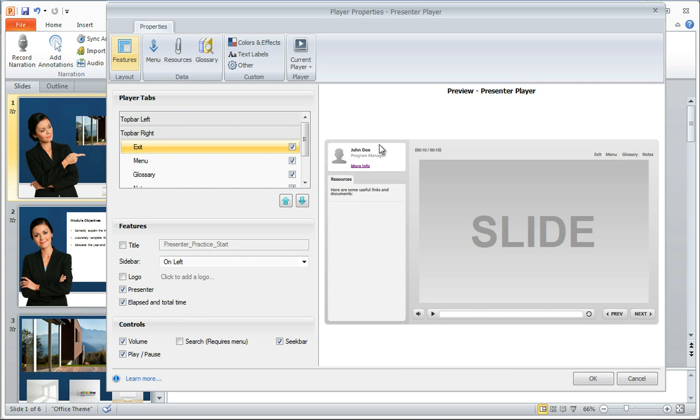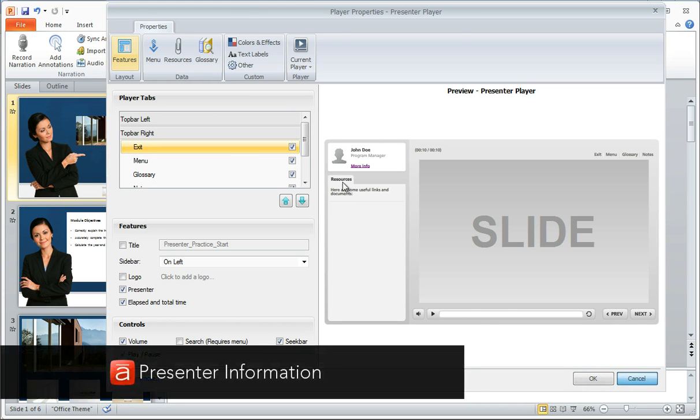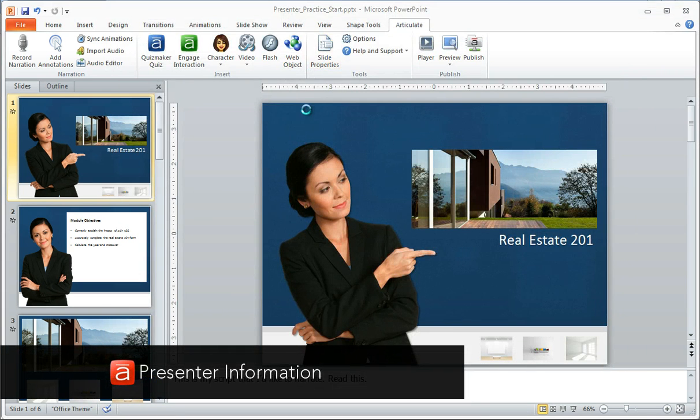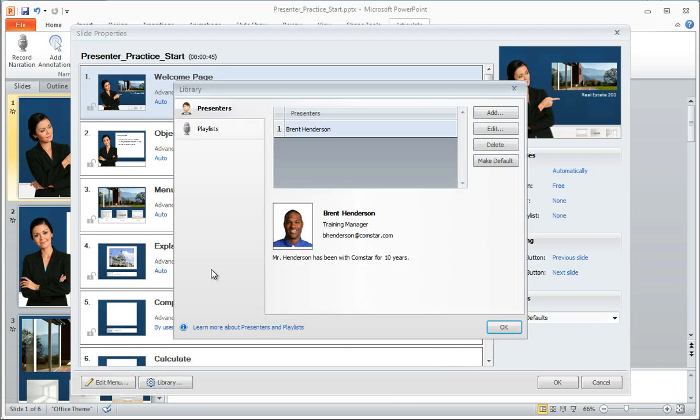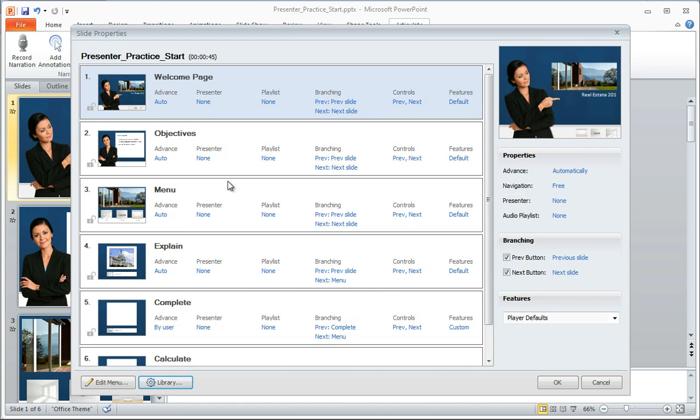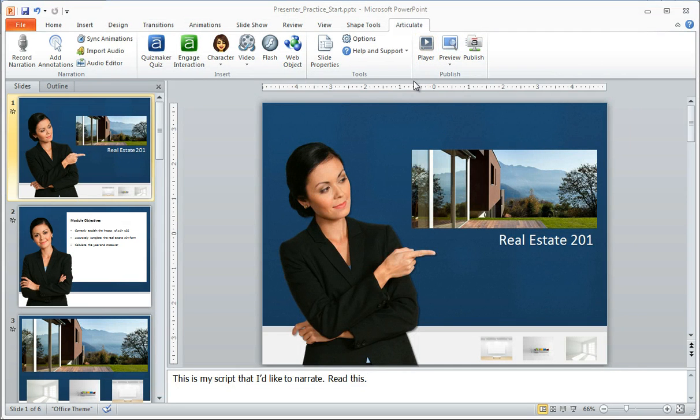Presenter. Do I want presenter bio information right here? Maybe even a picture of them. Now to add that, what we do is we actually go to the slide properties area, select a library, and right from here, you can add and edit and delete presenter. So you can put some biographical information, put a headshot in there, and then once you have them selected on a slide-by-slide basis, you can decide who is going to be the presenter and then have them be present for that slide in that presenter panel. Let's come on back here to the player properties once again.